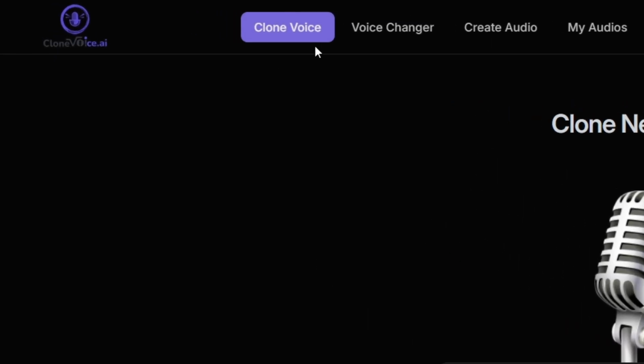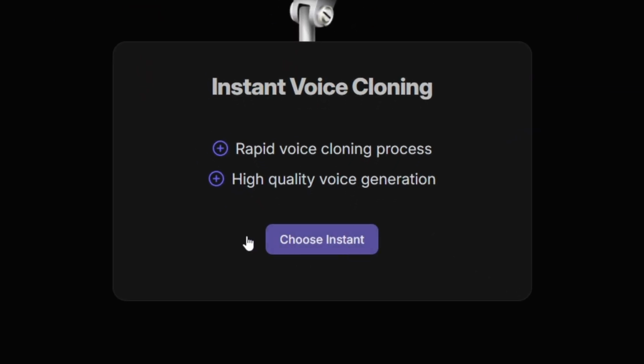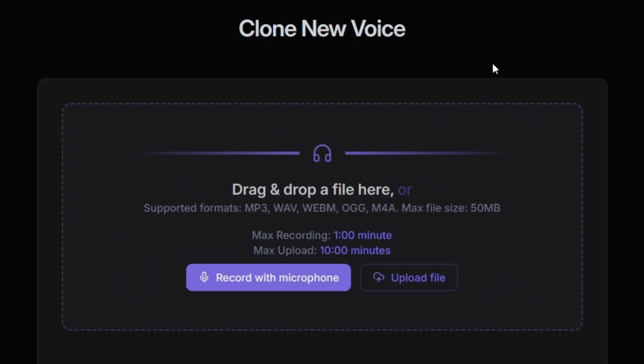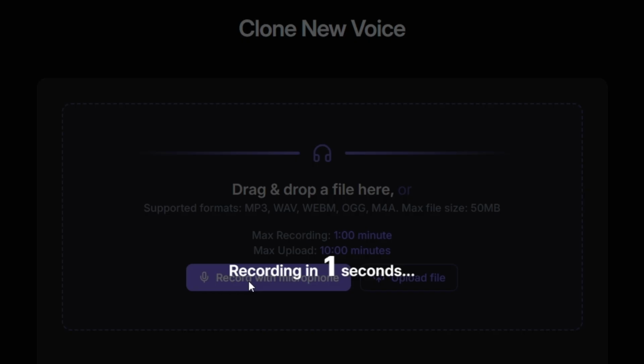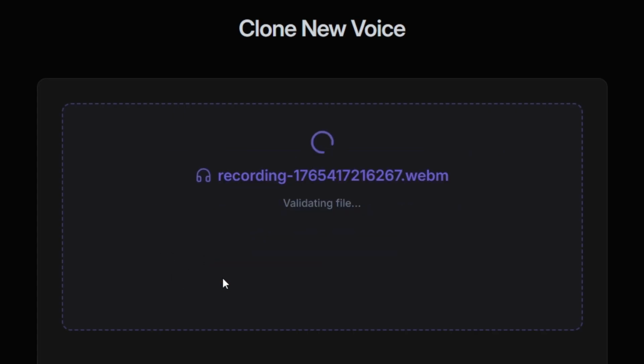It's very simple. You're going to click on this button that says Clone Voice. When you enter the platform, this section is already selected by default. So you'll simply click here where it says Choose Instant, and once we click there, this window will open. Here you have two options. You can record using your computer's microphone. For example, if I click here where it says Record with Microphone, a window will open allowing me to record my own voice. So right now, it's recording what I'm saying. If I stop it, then I'll have my voice recording saved here, and I can use it to clone my voice.